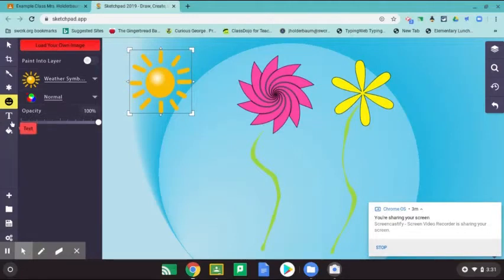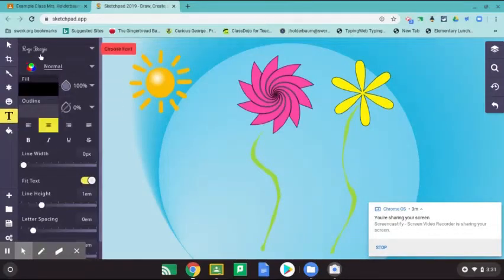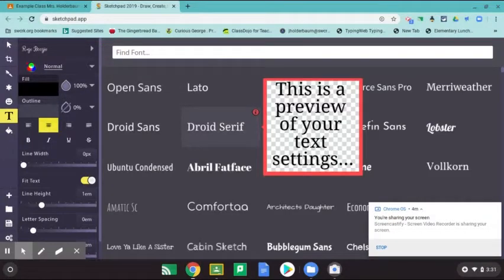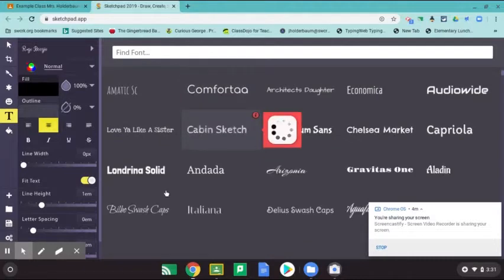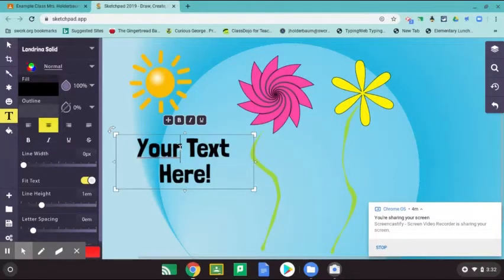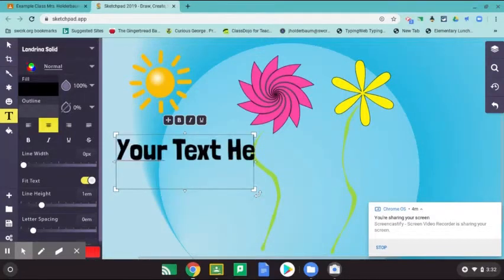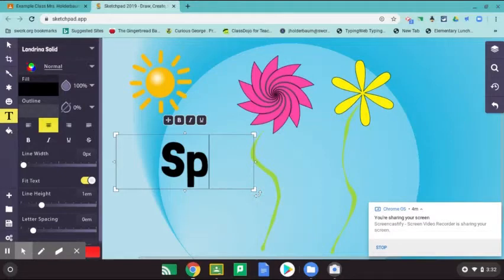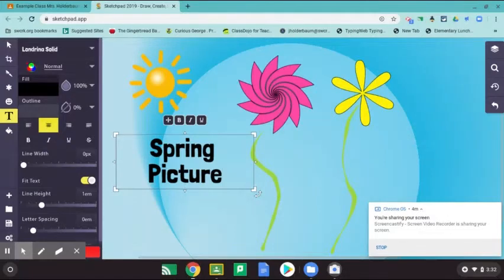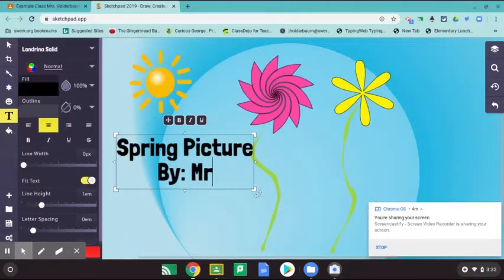To add text to your picture, you click the text box. There are lots of different fonts you can choose from. You just click on the one you want, drag your mouse on your screen. You can name your picture, and you can also put your own name on it as well. Click at the end of the text, push backspace to erase, and then type what you'd like it to say. I'm going to call mine Spring Picture. And then I'll put my name by Mrs. Holderbaum.